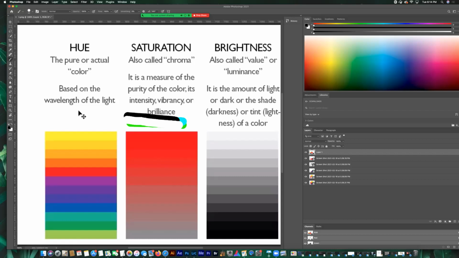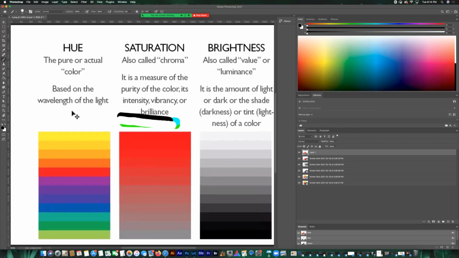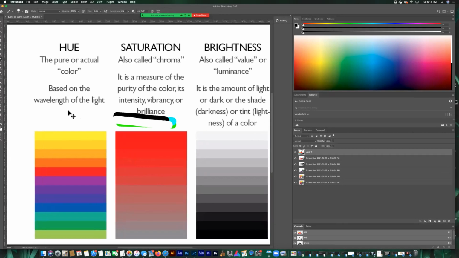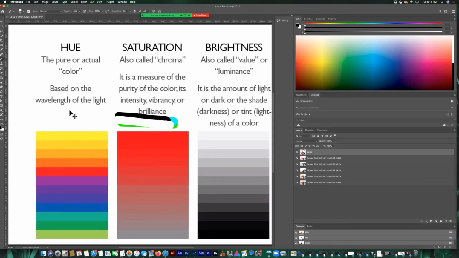And when we get into masking, you'll really see the value of this black and white. But we can also use it for dodging and burning and plenty of other things. So that is hue, saturation, and brightness. Now, sometimes it's referred to as an HSB setting.